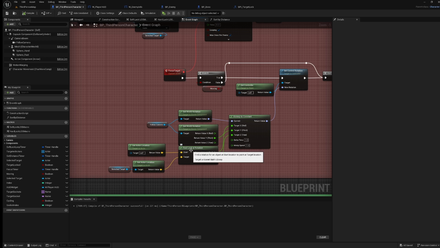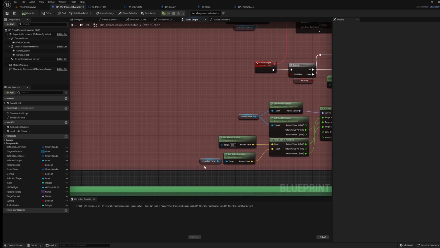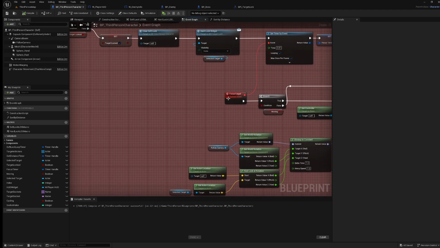So with our find look at rotation, we just have this going to our get actor location for our selected target. But if we want to have our focus target be on the socket location, we would need to get the socket's location, input the target socket, and also get a reference to our actor's mesh. So I'm going to drag this out further and clip the pin.